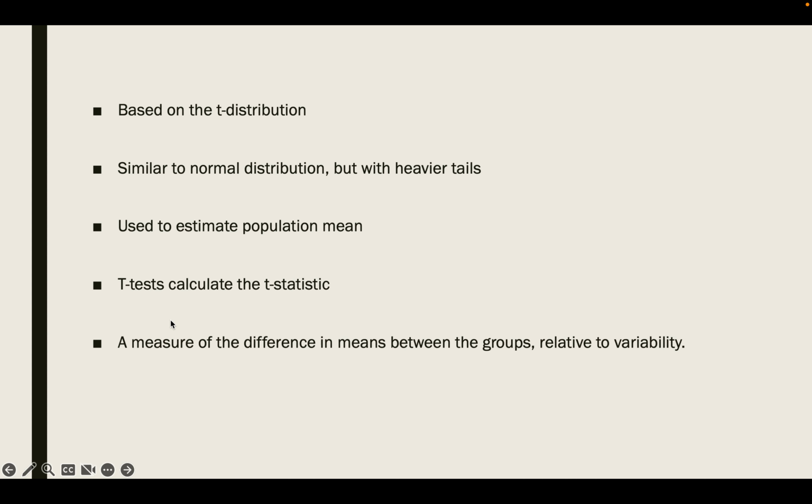The t-test is based on the t-distribution, which is a probability distribution that's similar to a normal distribution but has heavier tails. The t-distribution is used to estimate population mean when the sample size is small or when the population standard deviation is not known. When you perform the t-test, you calculate what is called a t-statistic, which is a measure of the difference in means between the groups relative to their variability.